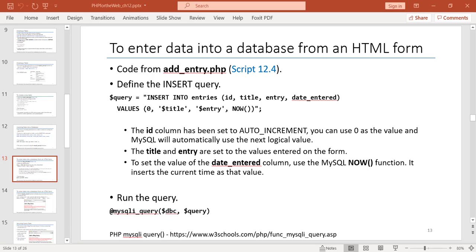In this case, it's using the syntax where the column names are specified. But since the values are provided for every column in the table, the other syntax would work as well. Recall that the ID field is set to auto increment, so the actual value will be set by the database. Pass a 0 in the value for the ID column, and MySQL will automatically assign the next ID value.